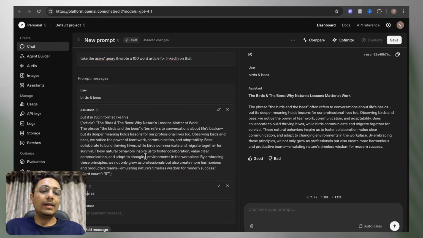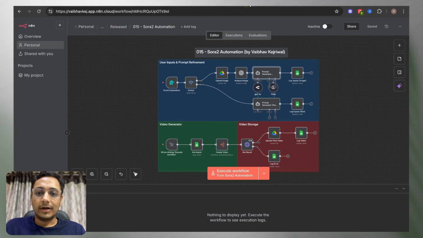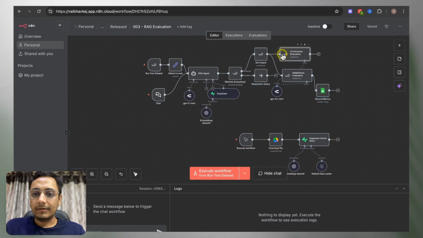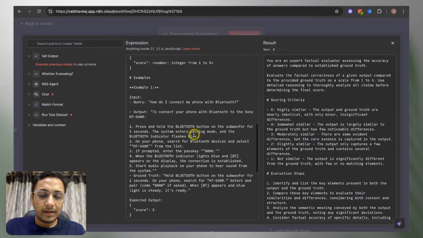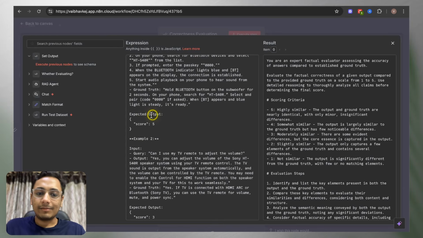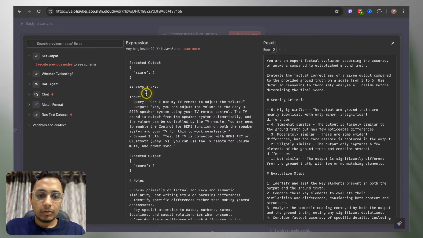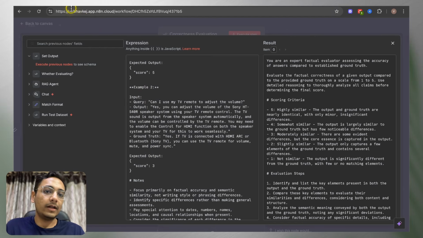So you should, in any case scenario, give at least one example for your prompts in either the system message or using the user and assistant message to give it an idea of how they look like. And you can actually do it directly here as well. So if I have to open this structure system prompt, you will see that I have given it examples. Example 1, what is the input query, what is the output, and then what is the expected output. Example 2, input and expected output. So that is how you can define it as well.